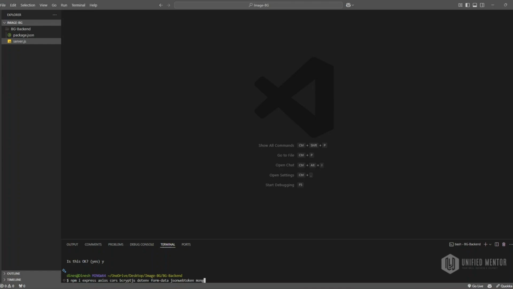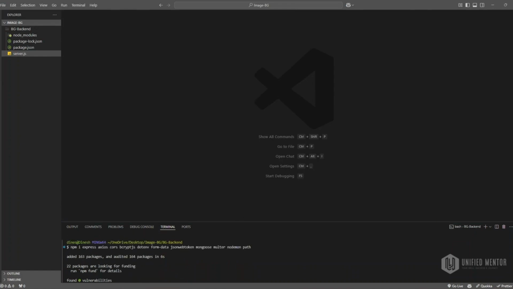Along with that, we'll use mongoose, multer for file storage, and nodemon, and we will use path. These are the packages required for our backend. Let's install these packages. Our 22 dependency packages have been installed.